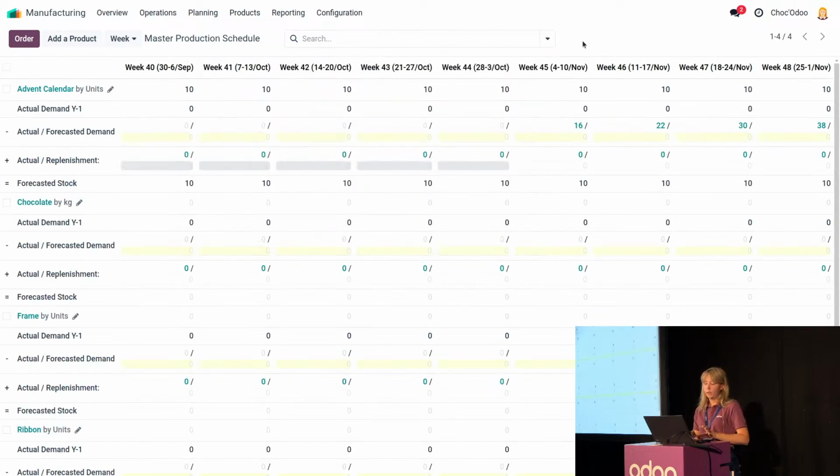What I can see as well is that here I have different columns that represent the weeks. So here I will put a forecast per week, and I can see that for each week I have some information. The first line here will be the forecasted stock I have as a starting inventory for each week. I can see that I have 10 for each week because I put a safety stock of 10. I want to have 10 units available when I start my week.